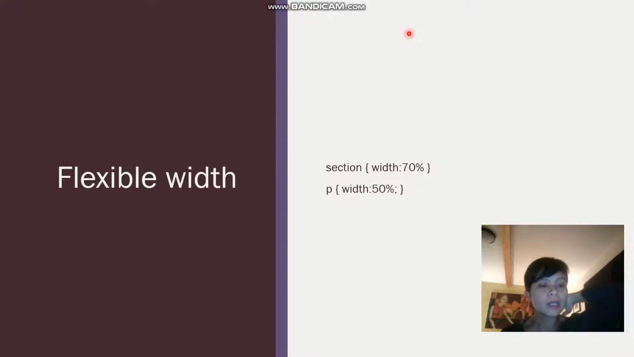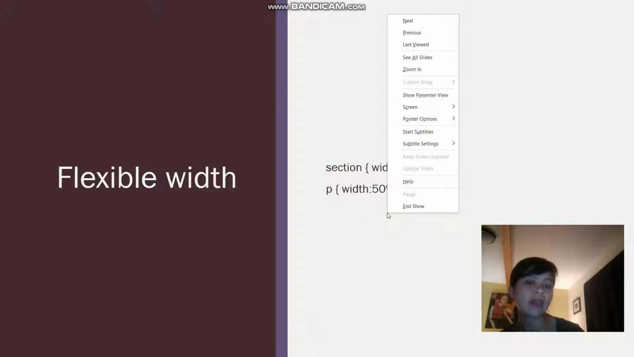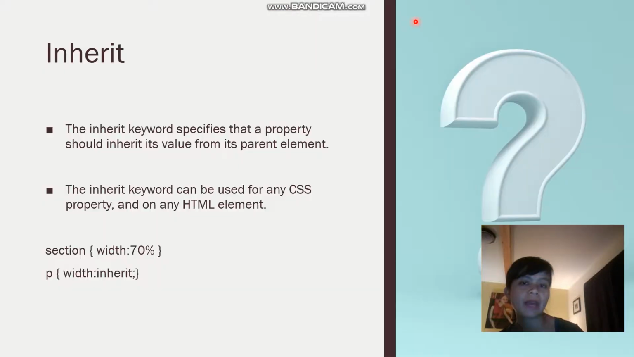So the next thing we're going to look at is flexible width. We could also set the width in terms of a percentage. You can see here I forgot my semicolon, which is wrong and bad, so don't do that. So let's go into our box.html and set the width as 70% and see what happens. We can also set the width of the paragraph, the p tag, as 50%, and let's see what happens.